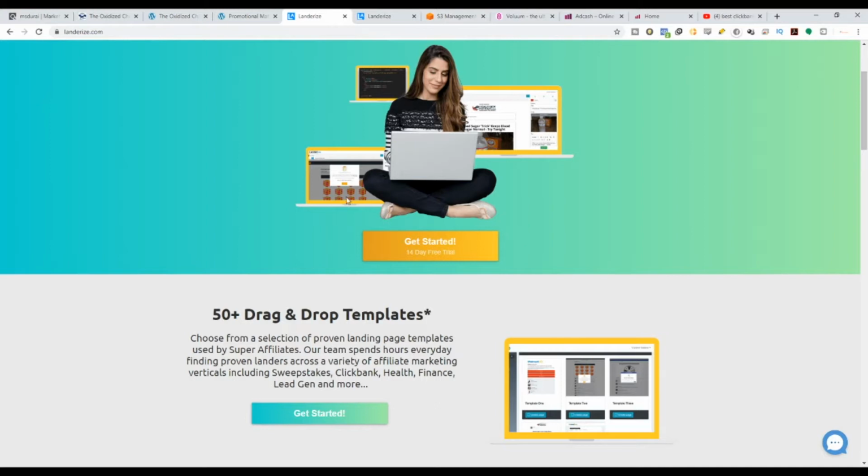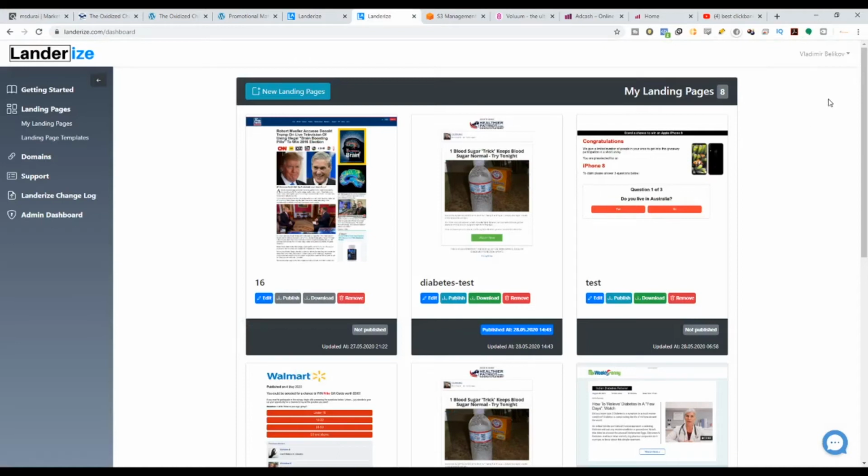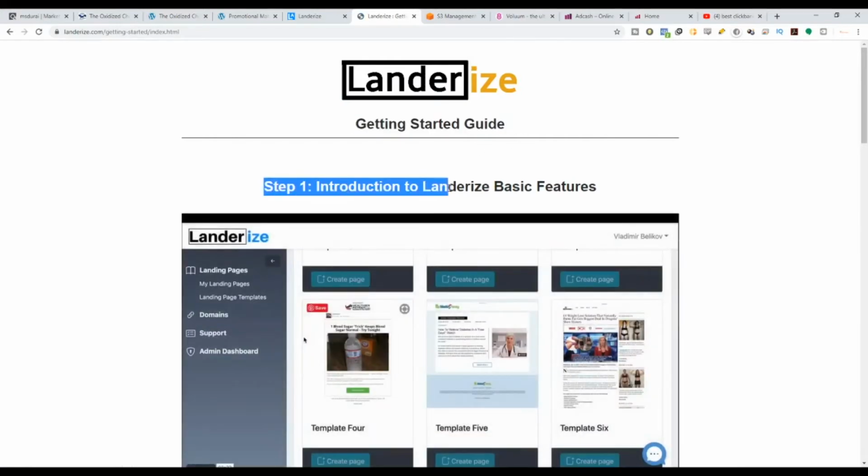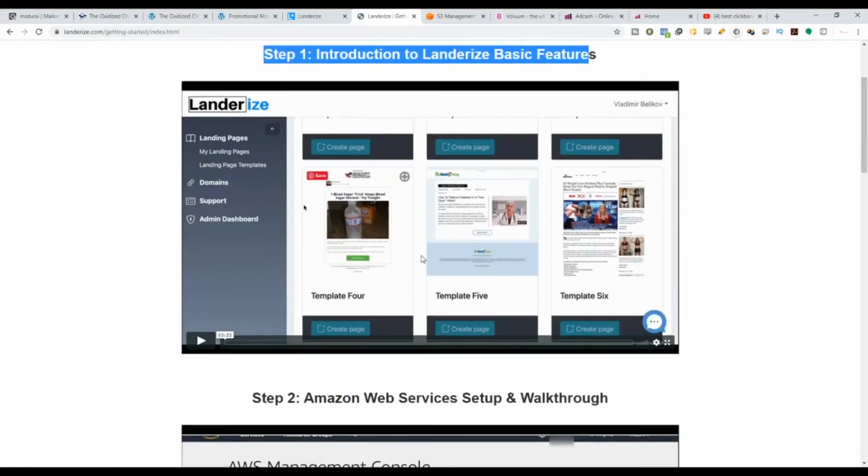So once you have successfully signed up into Landerize, you can go ahead and log in. Once you log in, this is how the platform will look, guys. So the first thing that you have to do is go to getting started, where you will be introduced to Landerize in a video format. Don't worry, the video is not so long.